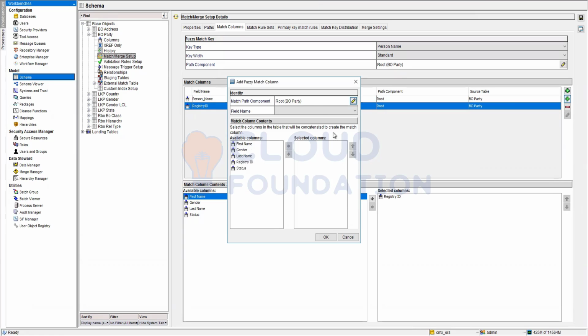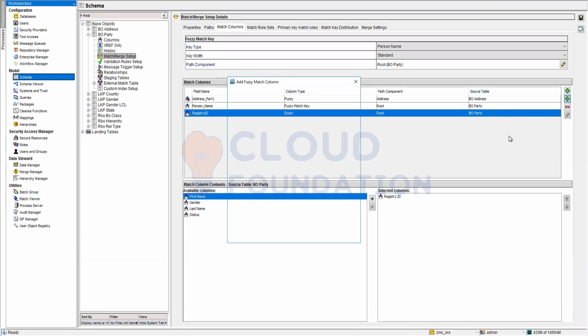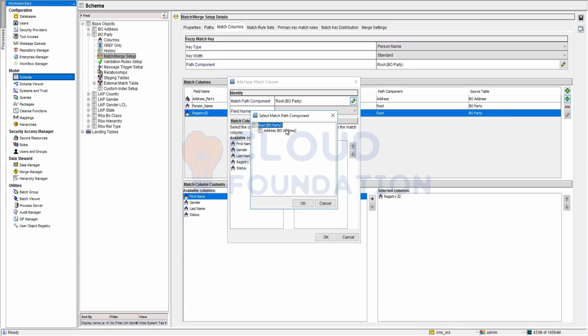Then we can go ahead and add. So you can see match path over here. I can go ahead and select the address and all these things will come into play. Field name, now I have to select the field name. Part one will be this. And I can go ahead and add another.